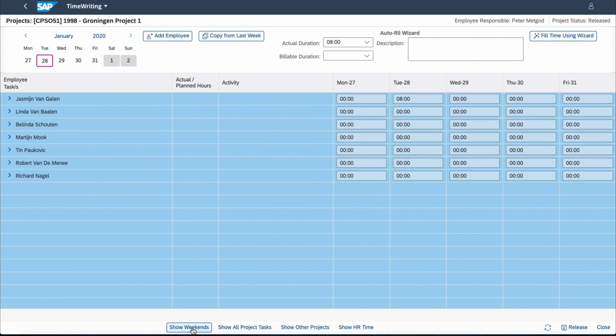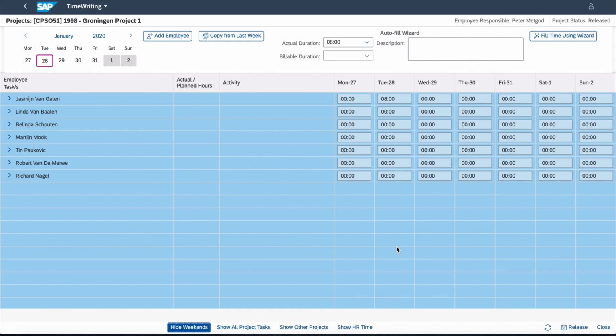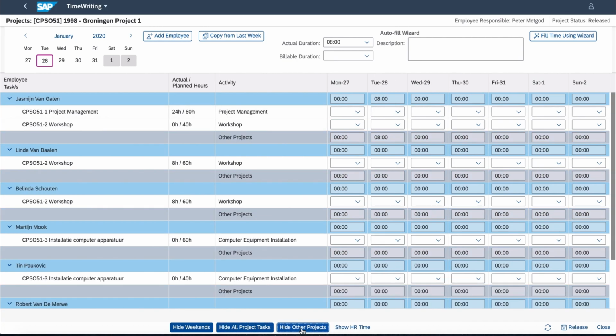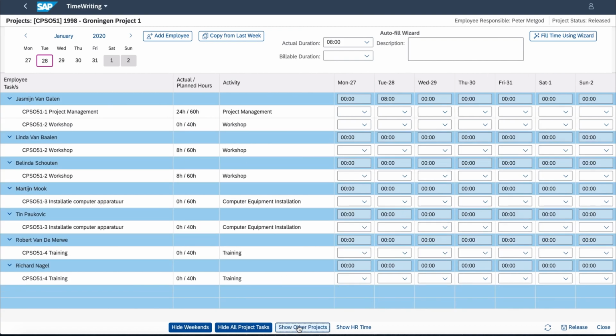You can record time for 5 workdays, or you can even add the weekend days and start time recording for weekend days as well. In addition, you can expand the screen with all the tasks for each of the resources, and you even see that for someone already 8 hours are booked, but those are booked on another project. To make it easier for the demo we remove that again.